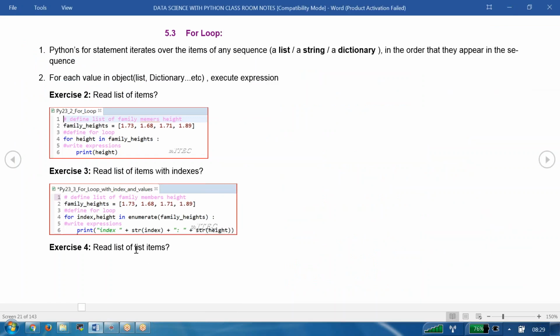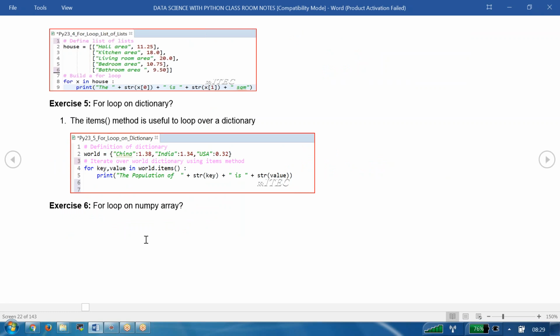Next is read list of list items. What is the next exercise? Read list of list items. We know nested lists, right? The nested lists we are trying to read using this for loop. We have the home, the entire house, which we take as one list. In that list we have hall area, 11.25, kitchen area, living room area, bedroom area, bathroom area, like that. 5 different lists are available in the main list, right?